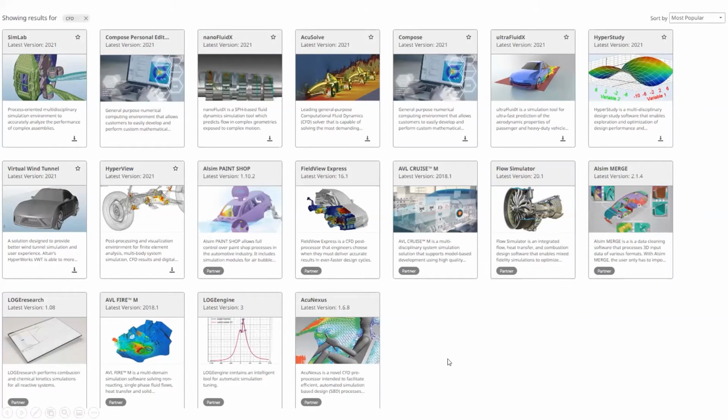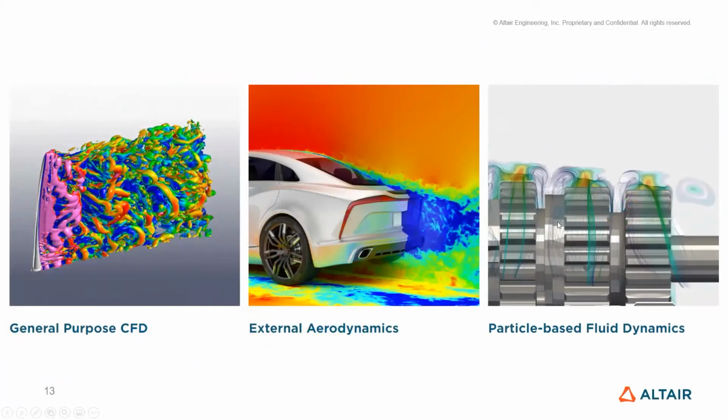Now this probably isn't too relevant for most of you, but I've just captured here on screen all of the CFD tools that we offer, both in-house and our partner products. And the reason I point this out is because all of the Altair tools, which you see from this corner and up, Virtual Wind Tunnel being this one here, all of those tools fit into these 3 categories. And each of these categories is run on a different solver. We've got our general purpose CFD, which is run using AccuSolve. External Aerodynamics uses UltraFluidX, and particle-based uses NanoFluidX.